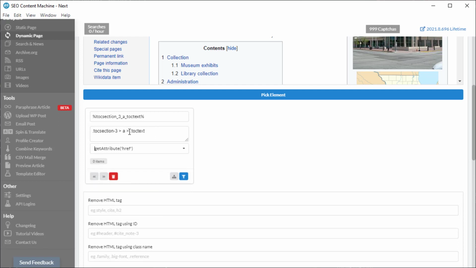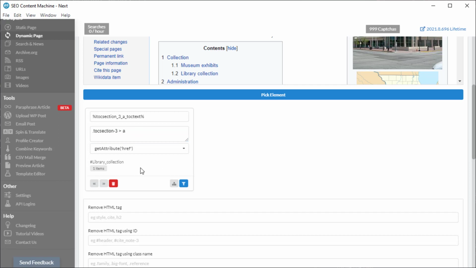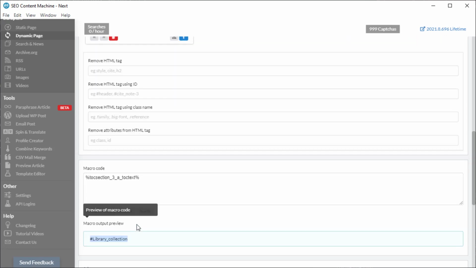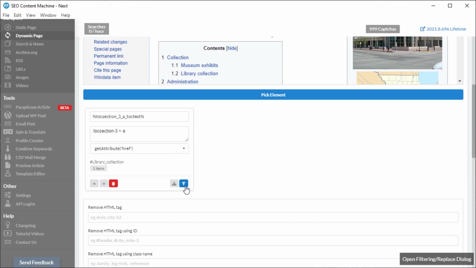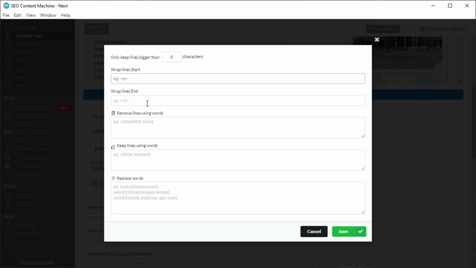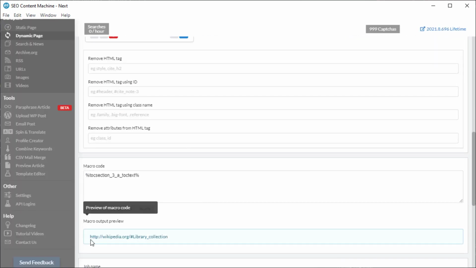So I've selected a link, get attribute href, delete this, and I can see that in my preview, it's found the link href. As you can see, it's not the full URL. I go to the filter box and wrap line start. And if I do this and click save, you'll notice it's actually the proper URL now.